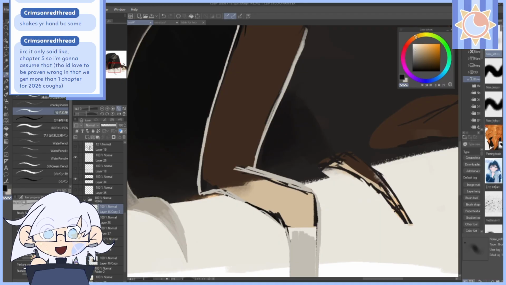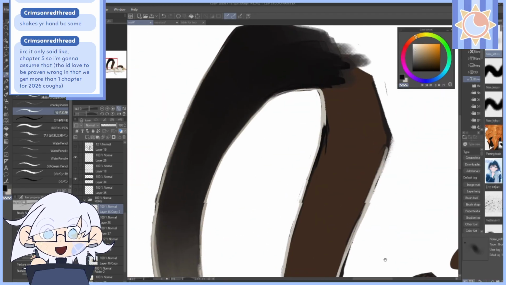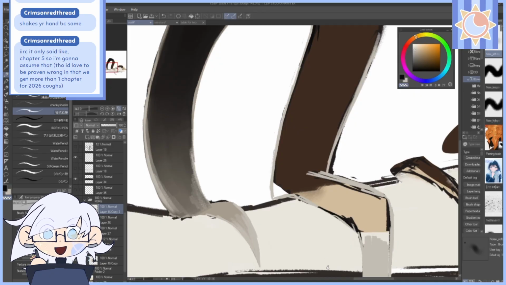Okay, what part of that is the back and what part? Okay. I probably should have turned off the layer so I could see what I was doing a little better.